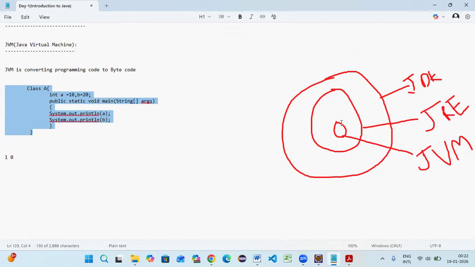JVM is not a software that we can install alone. It should be part of JRE for sure. Once JRE is there, then we can come to a conclusion that JVM will also be there. So JDK we can install separately, which will come together as a package, or JRE also we can install, which will come along with the JVM. So this is about JDK, JRE, and JVM, three components of Java.